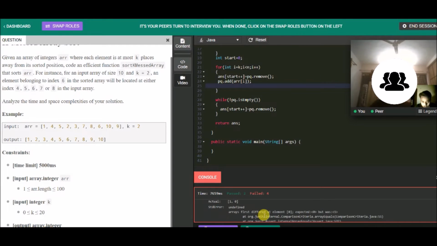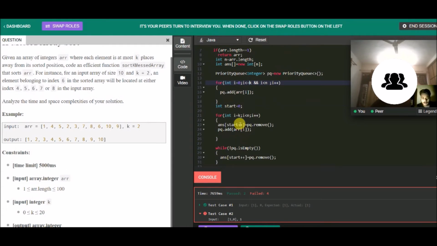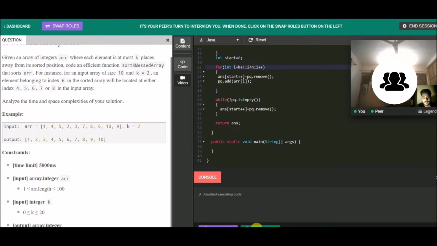Okay. But don't you think the size of the priority queue should be k plus 1? Yes, I think so. So it should go up to k, and from here it should go from k plus 1. Yes. Yeah, now it's correct.